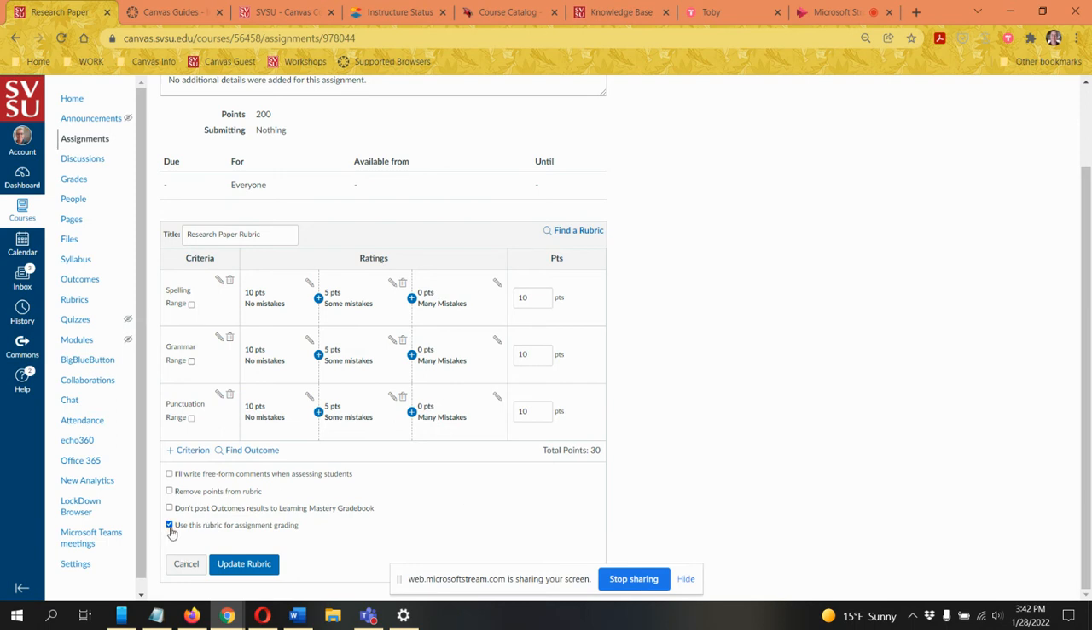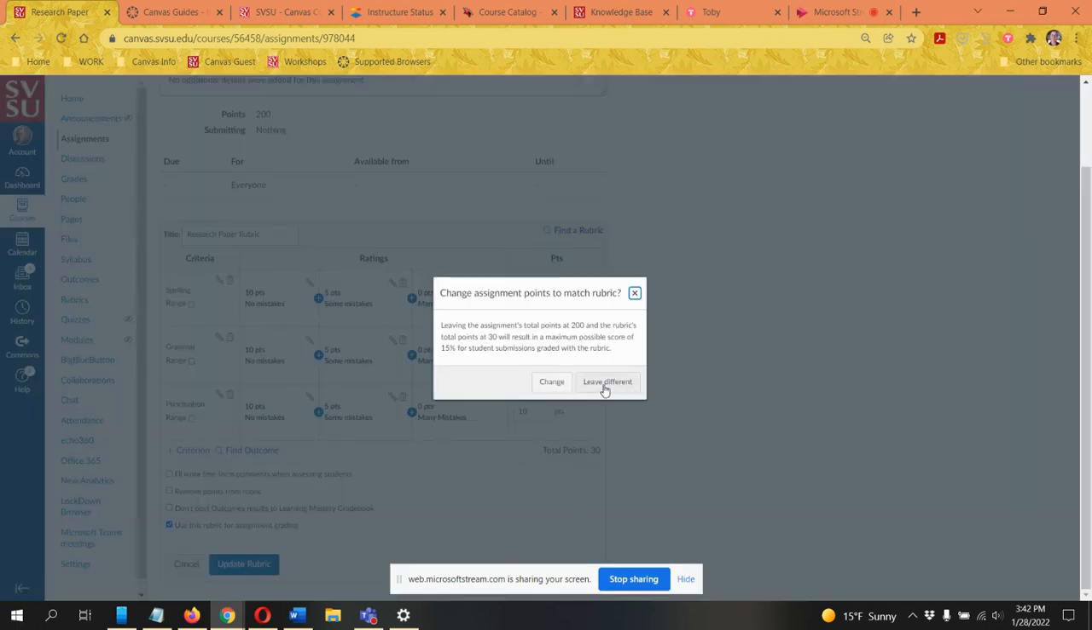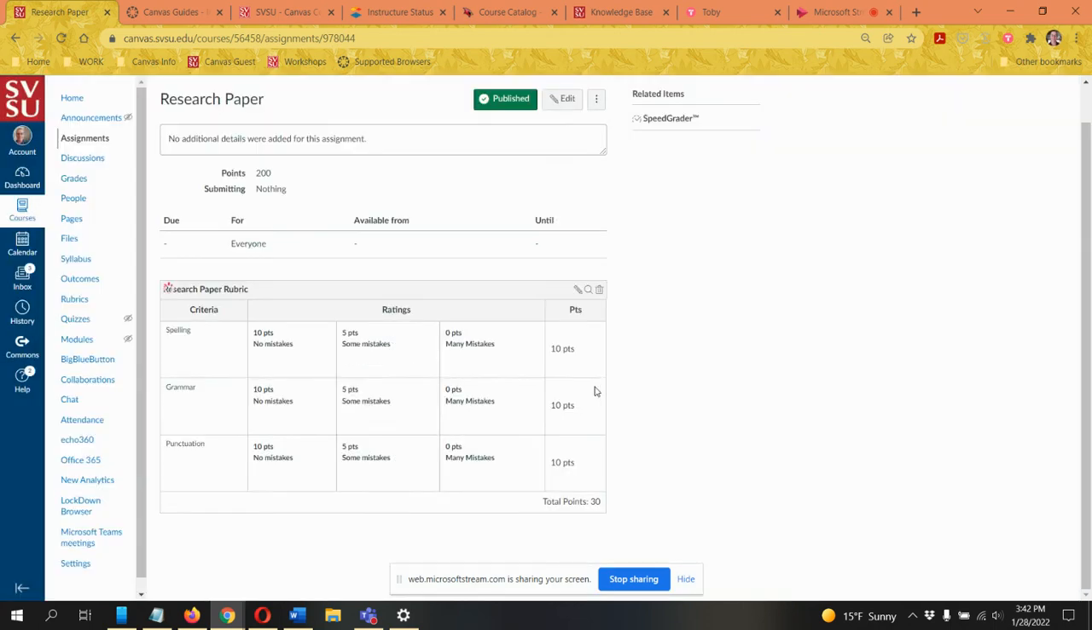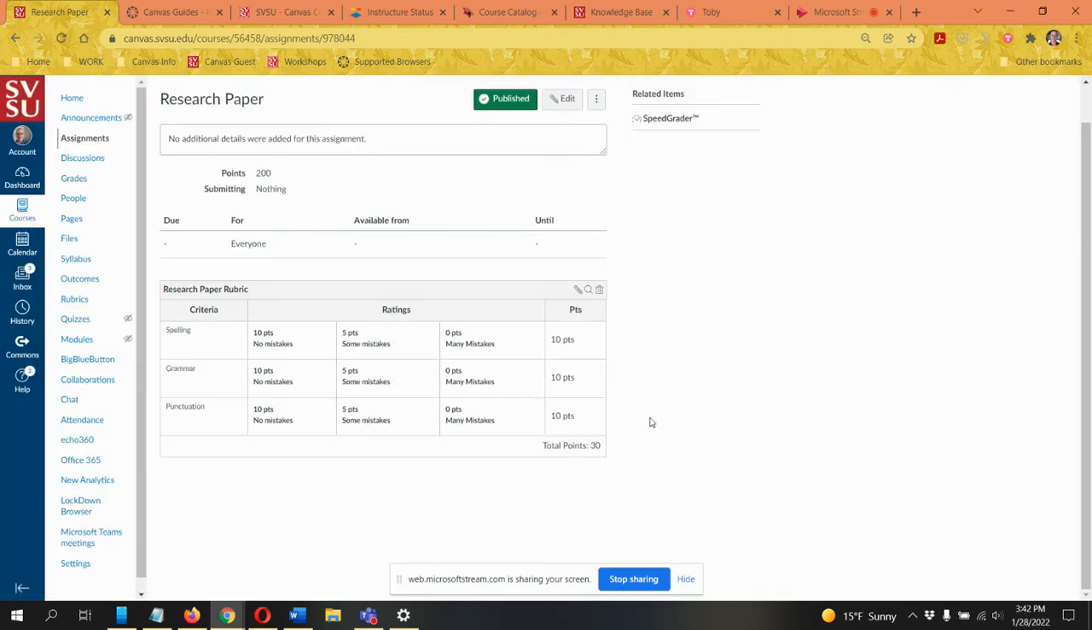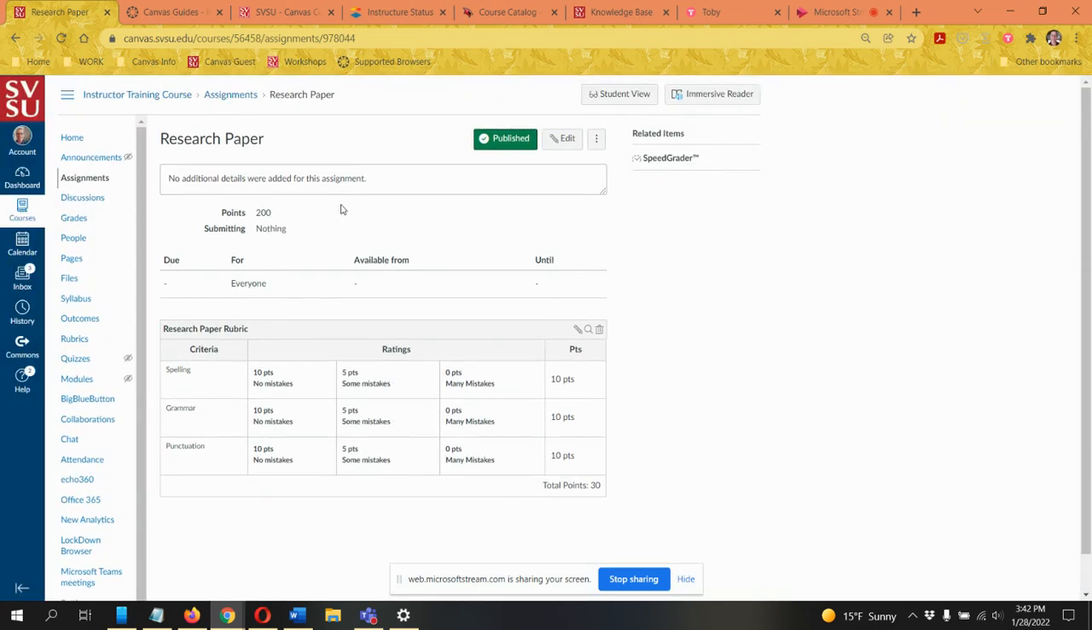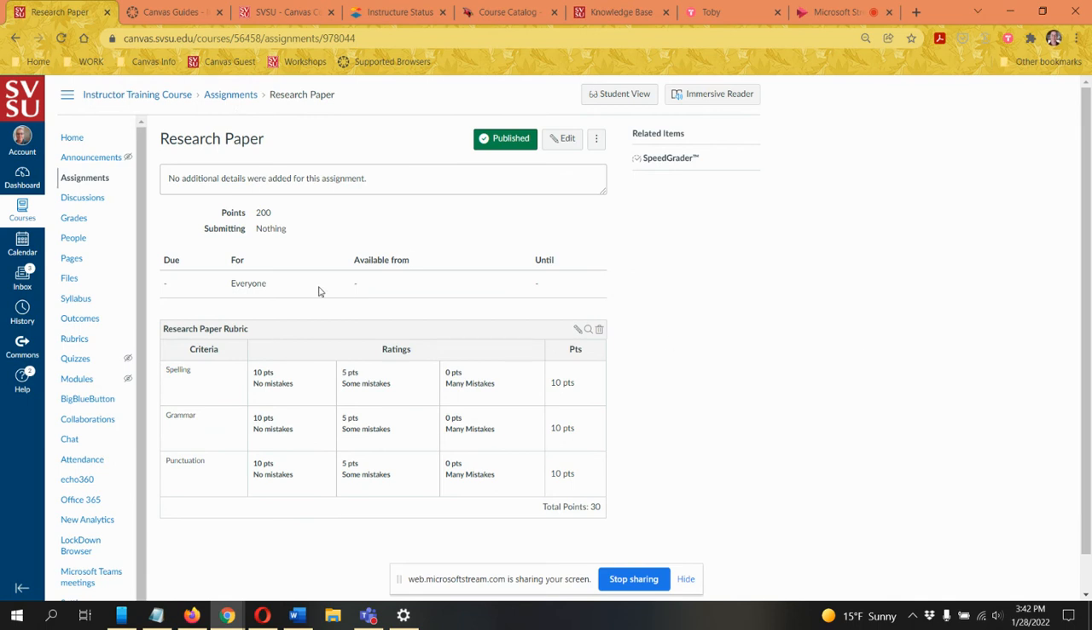So always make sure you click check it right when you're adding a rubric in. So I'm going to click on Update My Rubric. Now this is a warning. It's just telling me I've got a 30-point rubric and my assignment is worth 200 points. That wouldn't be a problem for you because you're creating rubrics that should match your assignments. This is just because I'm playing around. So I'm just going to say leave different and not worry about that. All right, so my rubric has been added to my assignment.